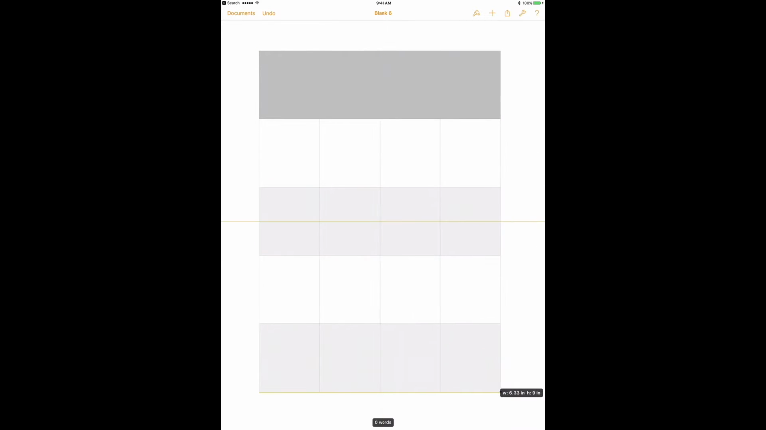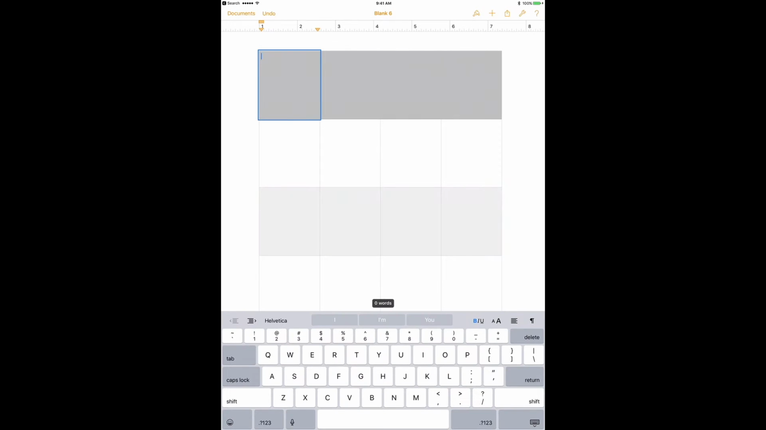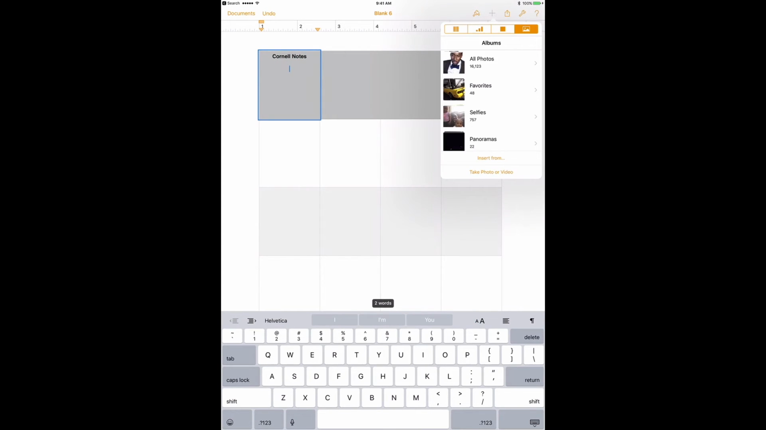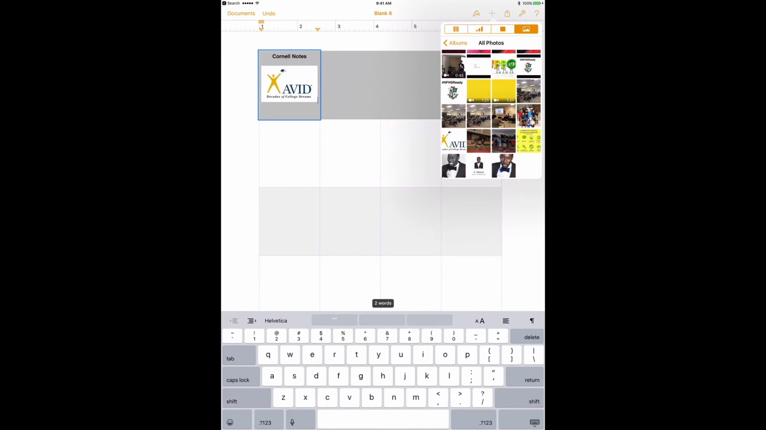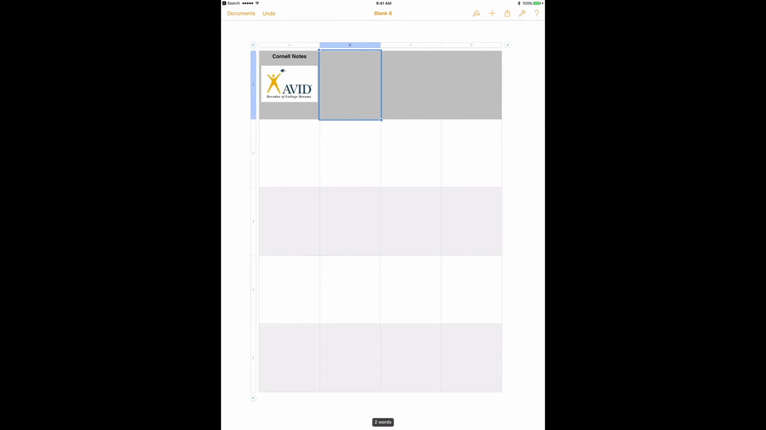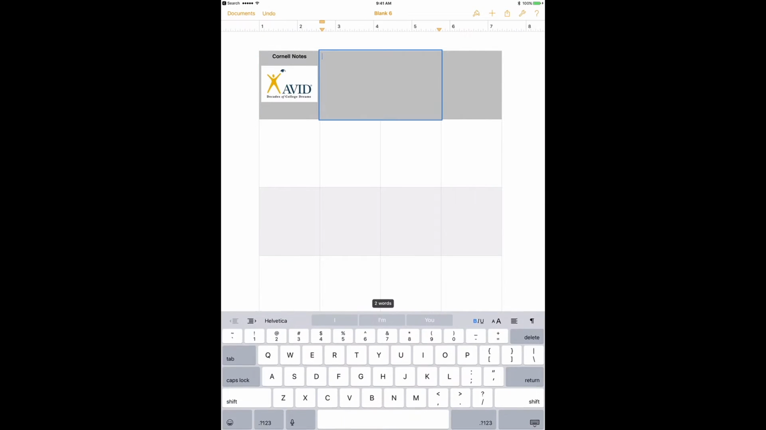So I start by stretching out the table to the full length and width of the page, and what I do is I just input the information for the Cornell Notes sheet in this modified table. And as you see, I can go into the photos and I choose the AVID photo. I merge cells together and I just begin filling in the information.